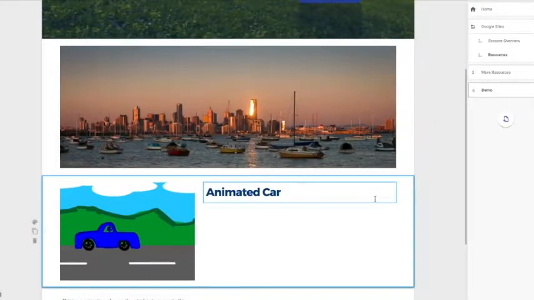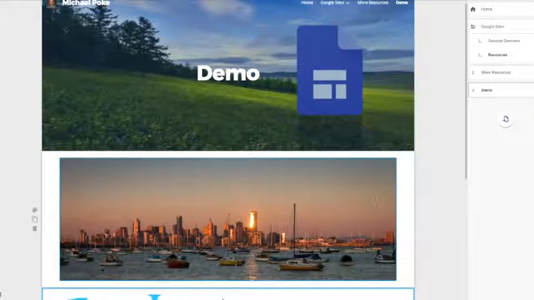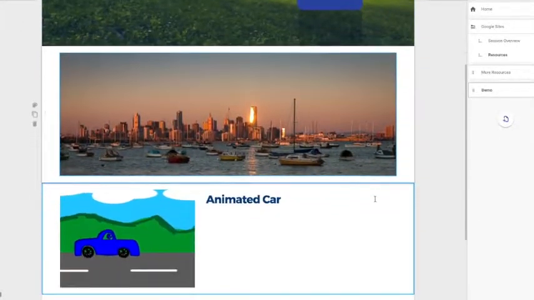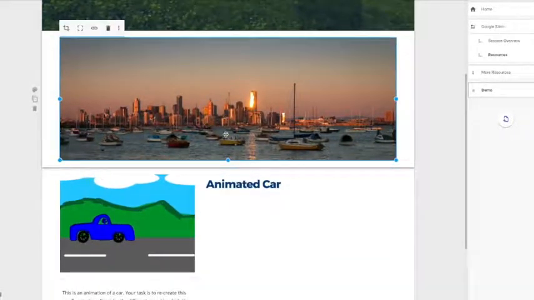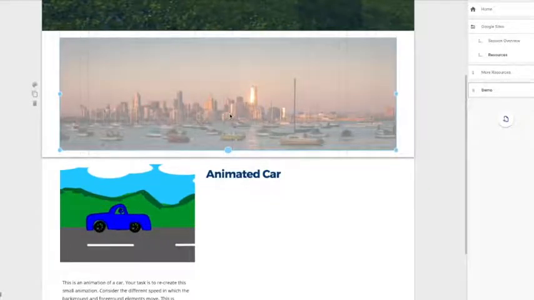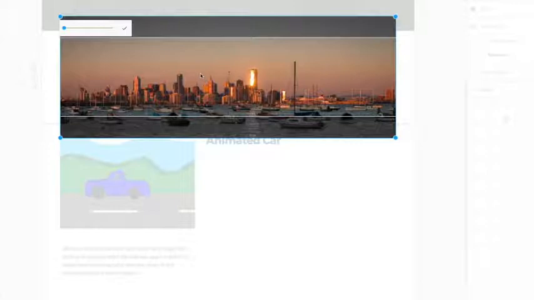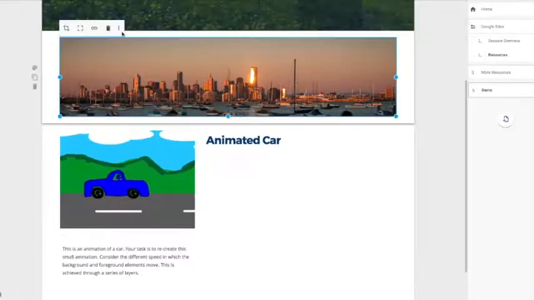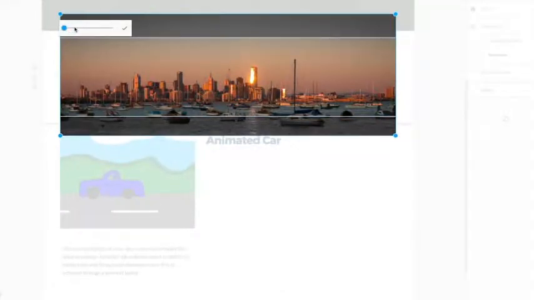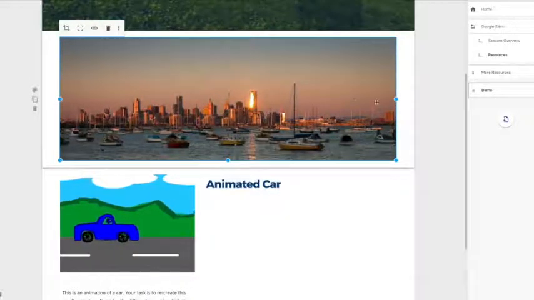Here's a couple of pointers about what you should consider when you are creating a Google site. When you've got different elements on your page, you can move them around. If it's an image, you can quite easily reshape that image. You can crop the image by clicking on that crop button. You can also zoom in on the image. You can also uncrop by clicking on that and it will reset it.